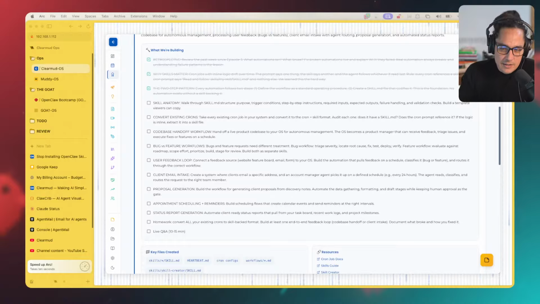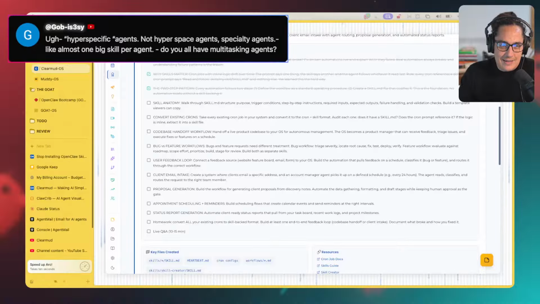But trying to understand this better, 1 big skill per agent, I wouldn't do 1 big skill per agent, right? Because a skill should be associated with a particular workflow. I guess you could create a skill for standard operating procedures per agent. That might not be a bad thing. I haven't done that yet, but I like that idea. I hope that answers your question.